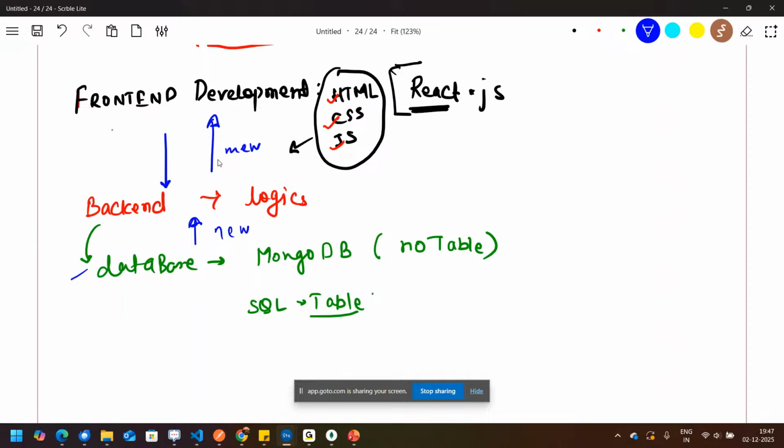I hope at least 10% of you have understood what is frontend development, what is backend development, what are databases. These will not be visible to you. This is only visible to you. But without the backend and DB, this is just a static website.